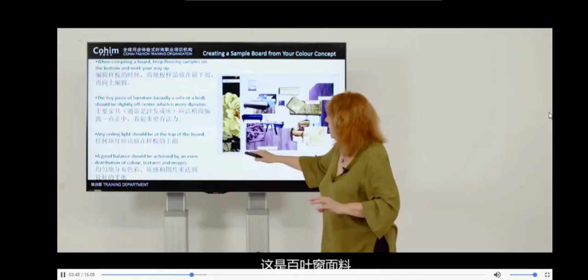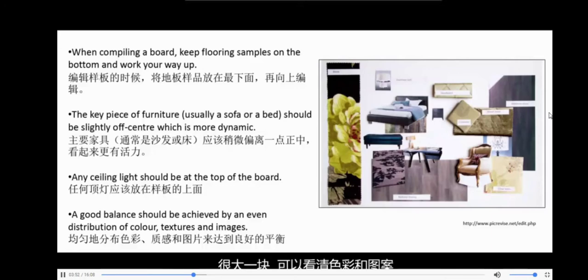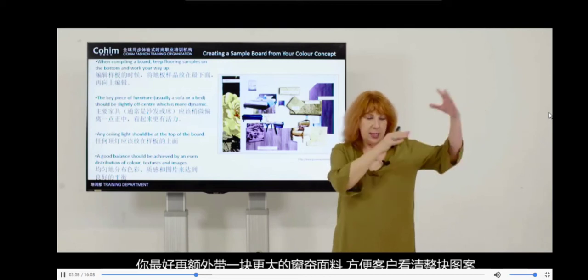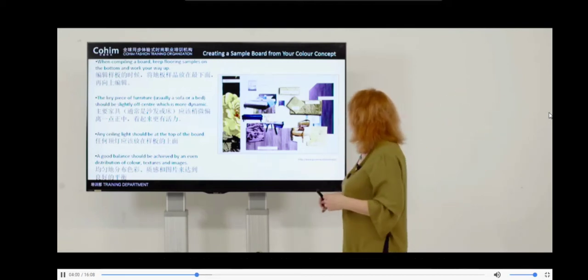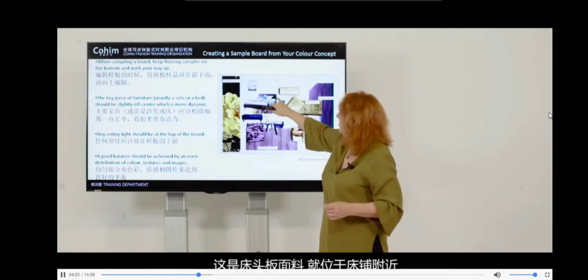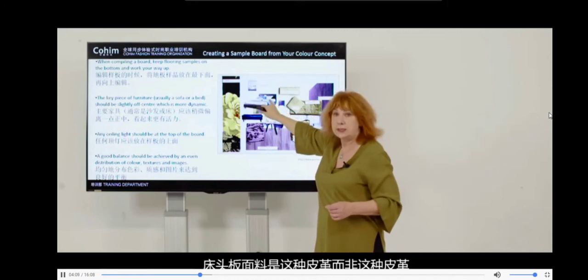We have our fabric for our window blinds over here. A large piece so you can see a bit of the color and the pattern there. You would also have a larger piece to show the client so they can see the whole pattern. You have an overhead ceiling light here. A little bit of headboard fabric close to the bed. So you're suggesting this leather instead of this leather.